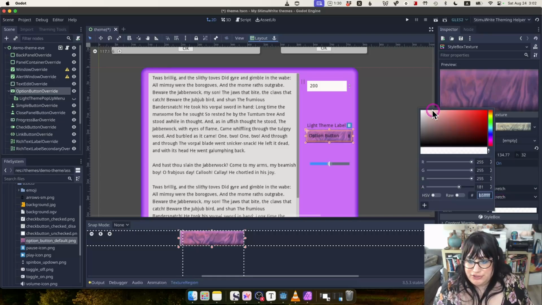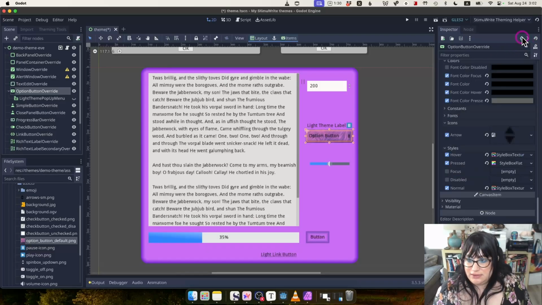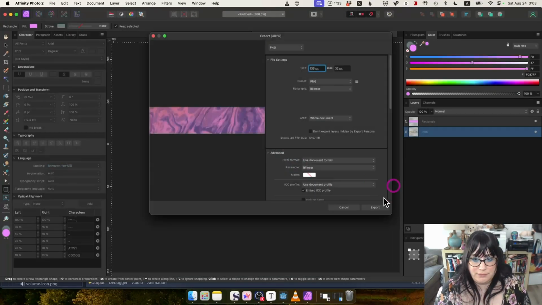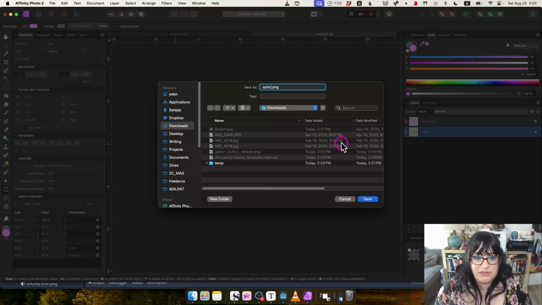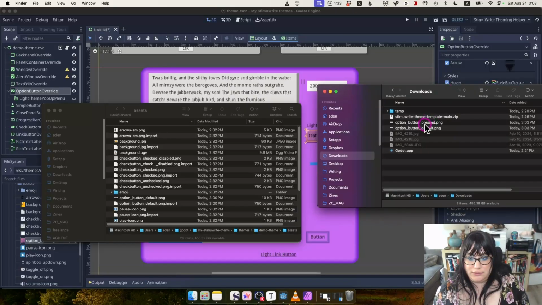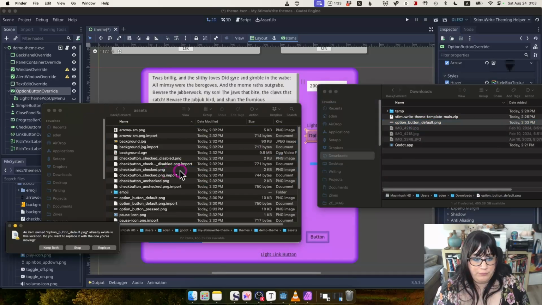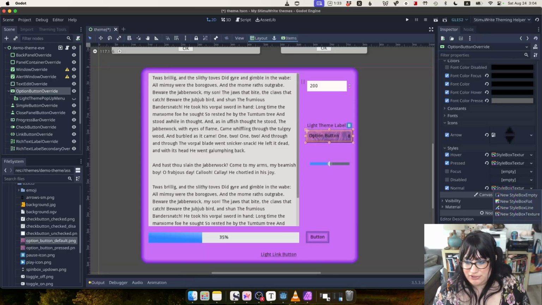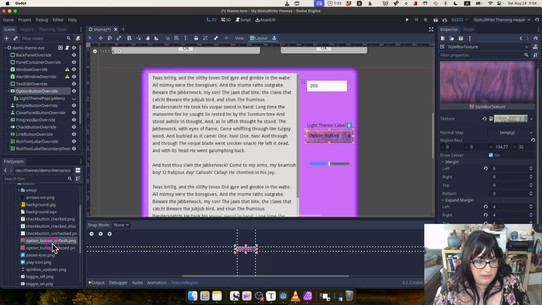For hover, I'm going to modulate it, fill it in, make it more red. And for pressed, we'll call this one option button pressed. Okay, copy the original, paste it to get those sweet settings, and then we can just change it to the pressed.